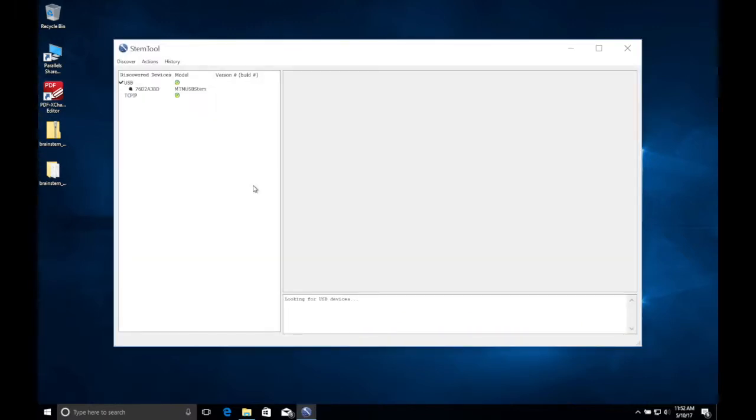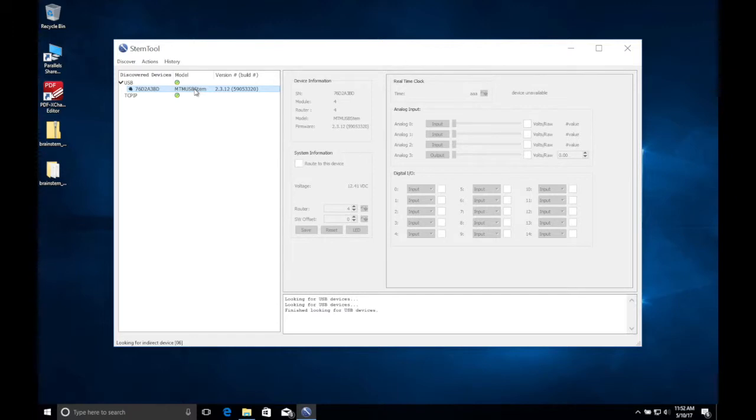You'll see first under STEM tool that on the left-hand pane we can see the modules that have been discovered in the STEM tool utility. We see MTM USB stem over here. The heartbeat icon indicator shows that the STEM tool UI is communicating with the MTM USB stem module. You'll also see a section on the bottom that covers the digital and the analog sections of the module.